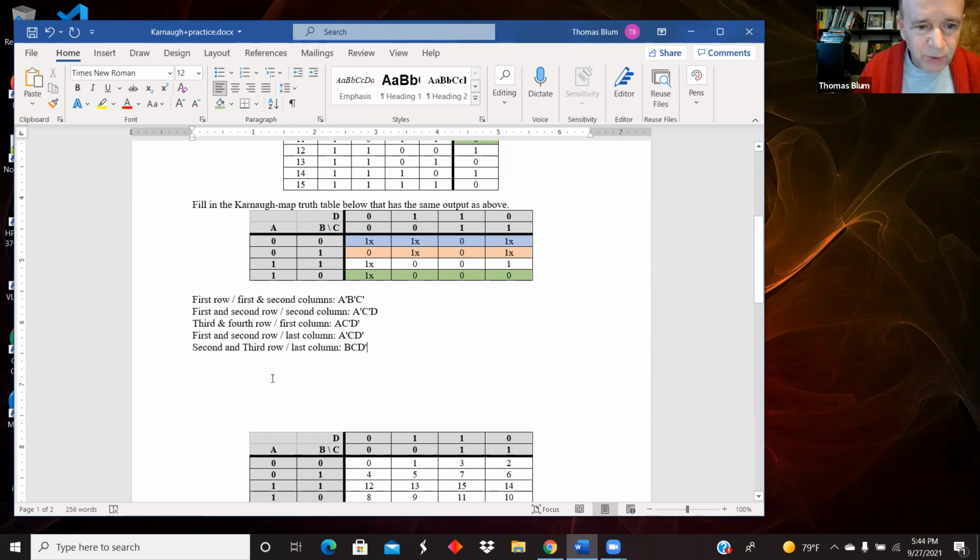So my final answer would be to put these all together in a simplified sum of products. So A prime, B prime, C prime, plus A prime, C prime, D, plus, and those pluses are ORs, A, C prime, D prime, plus A prime, C, D prime, plus B, C, D prime.